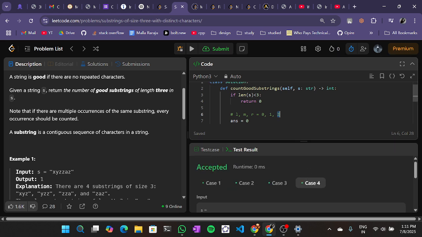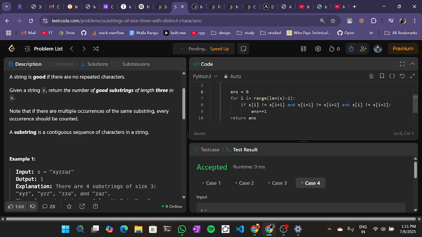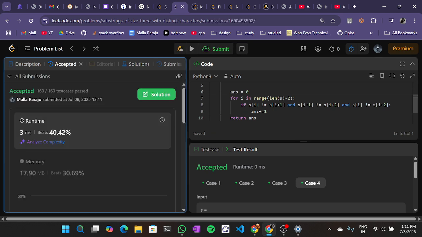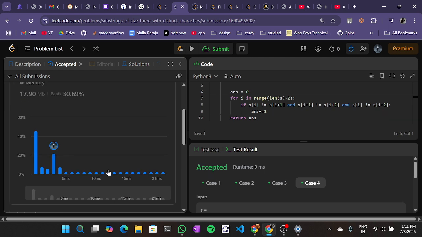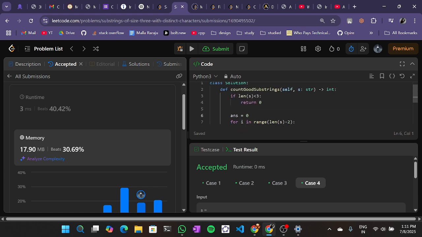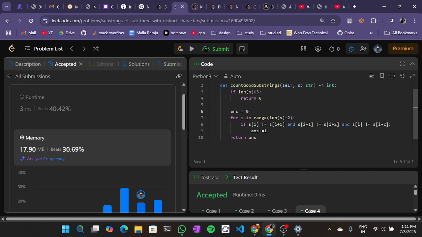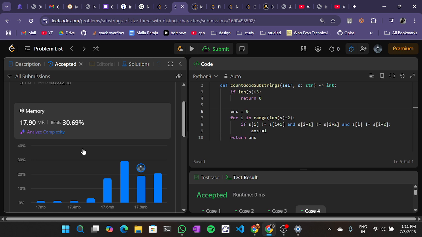This is really easy. Well, guys, we got it completed cleanly. The time complexity is O(n), or to be precise, O(n minus 2), and the space complexity is constant.